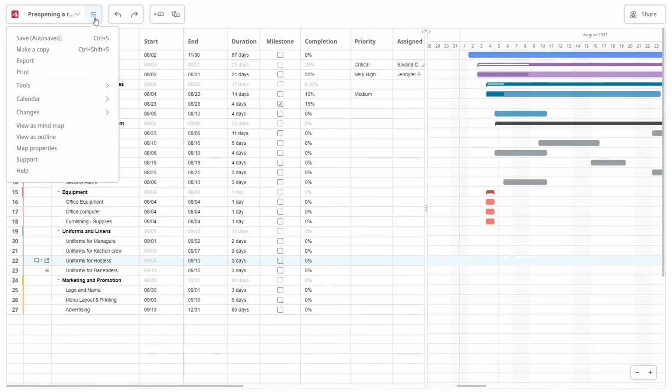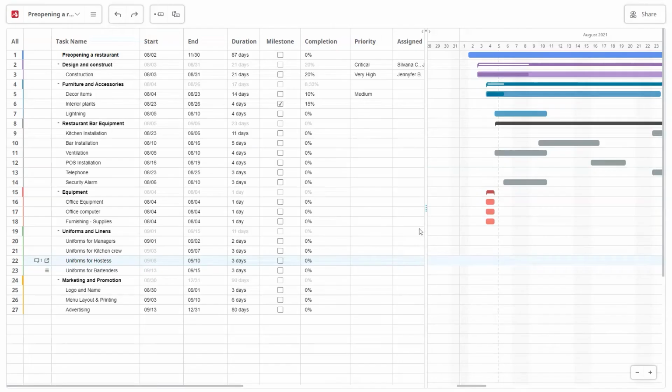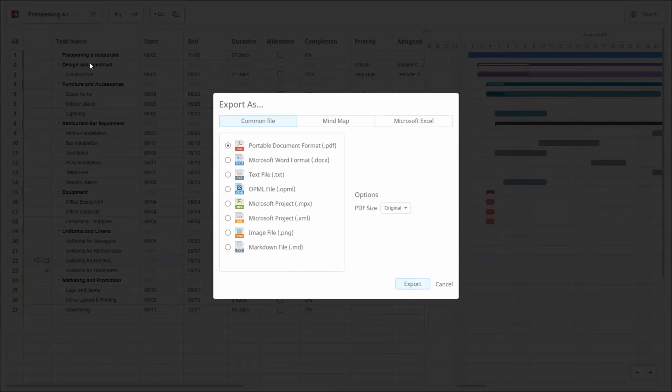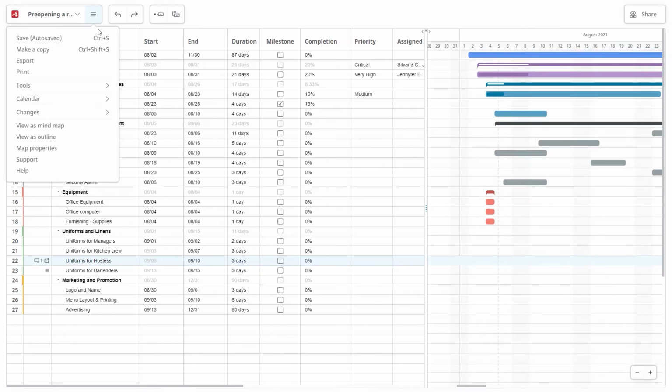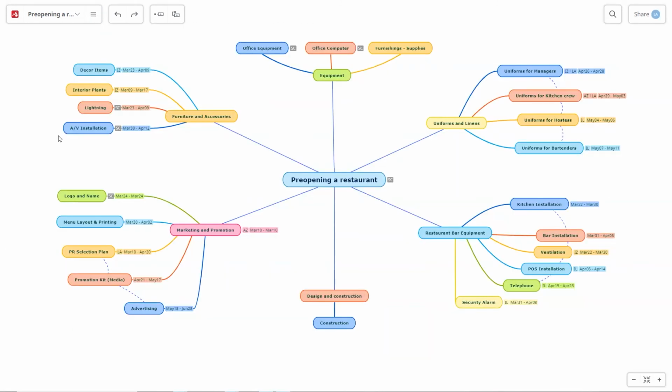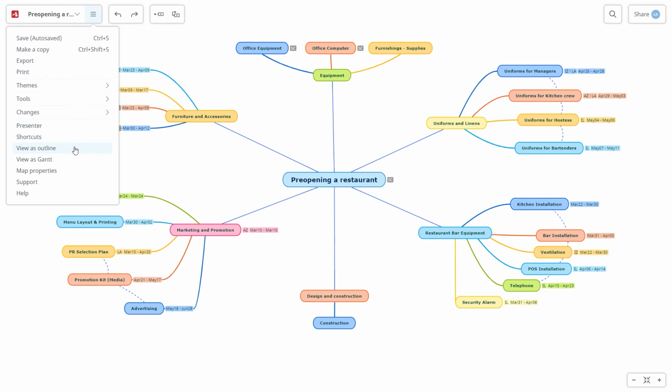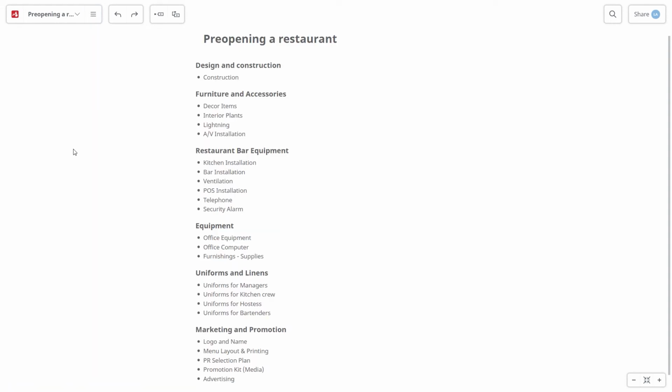When you're done, you can print or export your Gantt chart. Select the format you prefer and click Export. Turn your Gantt chart into a mind map with one click. Or turn it into an outline. Then you can turn it back into a Gantt chart.